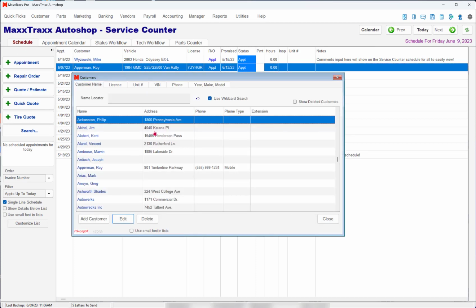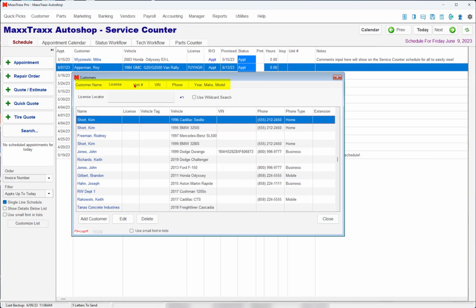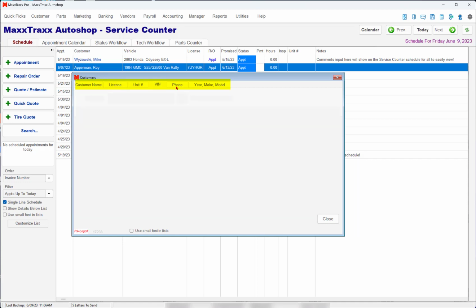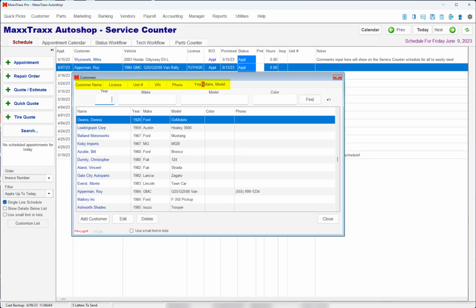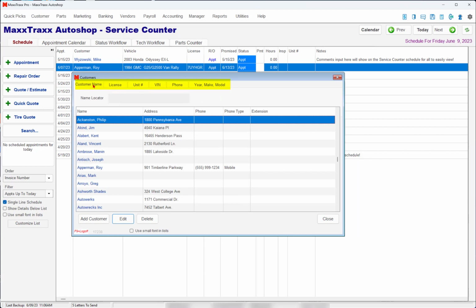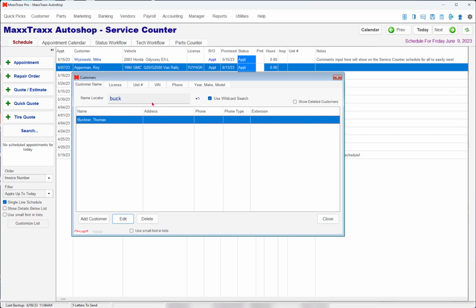Locate the customer's record using any of the search method tabs available. They are customer name, license, unit number, VIN, phone, or even year, make, and model. All of the search options except year, make, model use a locator box, which means one just starts typing the query. Once a customer record is located and is highlighted, use a double click to open it up or click the Edit button below.